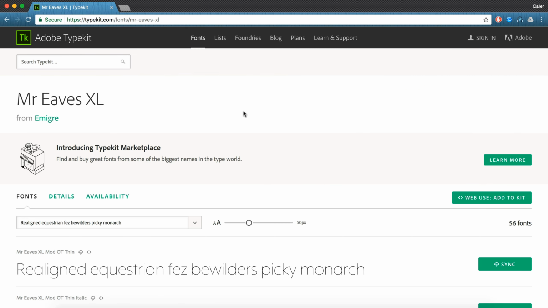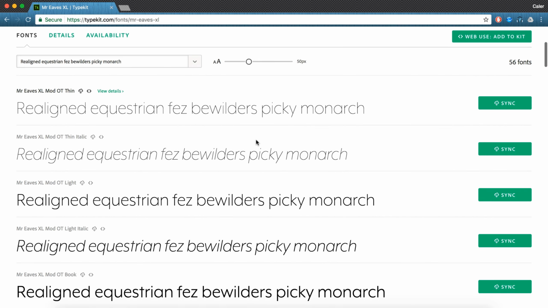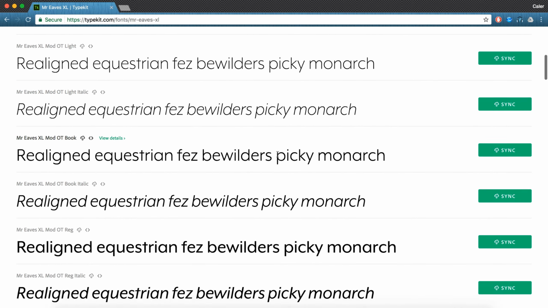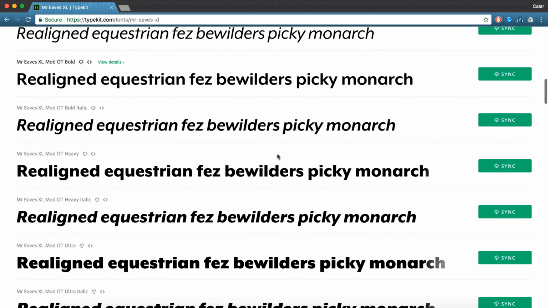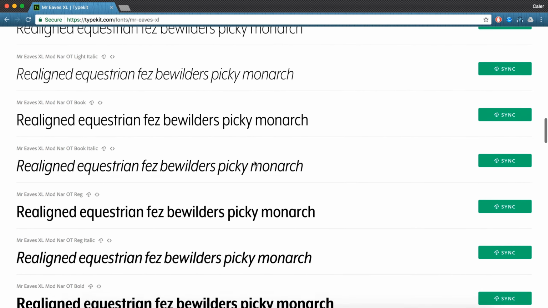Mr. Eaves XL is the next one. I use the Mr. Eaves XL Mod OT. So these are the ones that I use right here. I use the thin, the light, the regular, bold. I think there's even an ultra. Yeah, and then I also use the heavy as well. But they also have so many different ones.